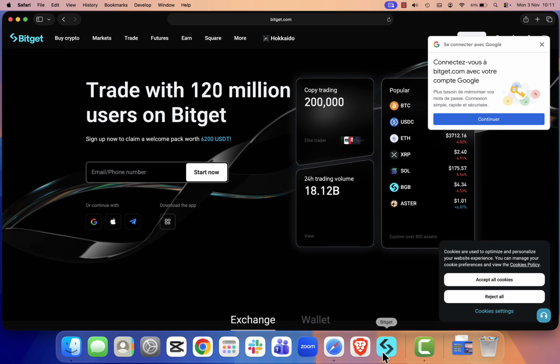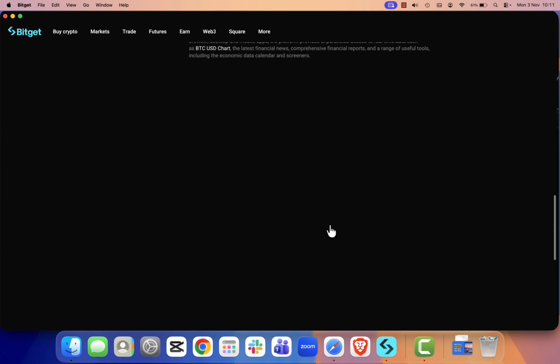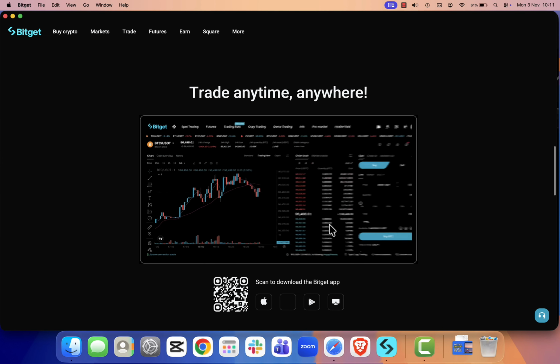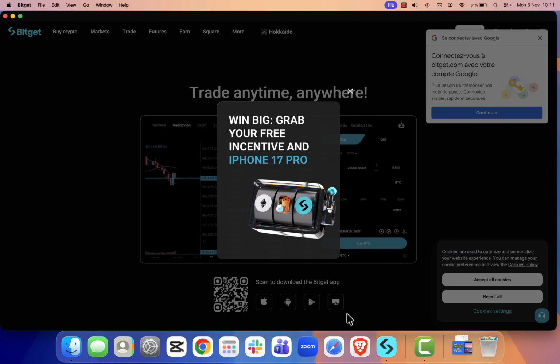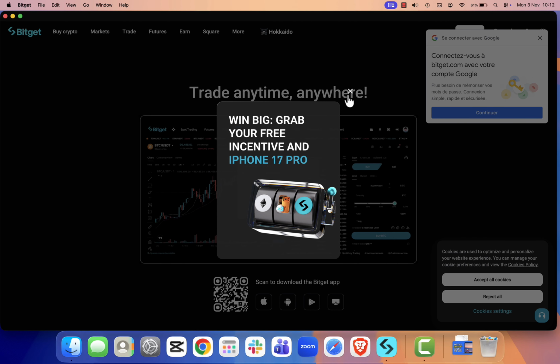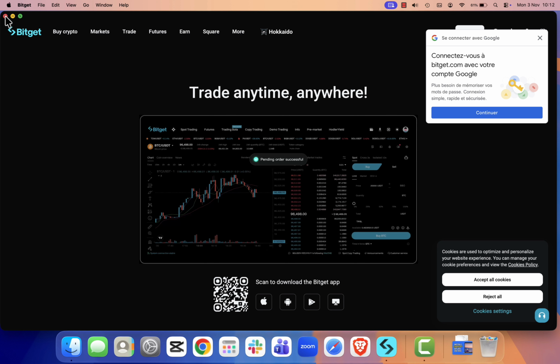Here's the nice part. When you click the Bitget icon, it opens in a standalone app-like window, totally separate from Safari. You can close Safari, and Bitget will remain open, just like a native Mac application. And that's it. You now have the Bitget app installed on your Mac as a standalone web app.